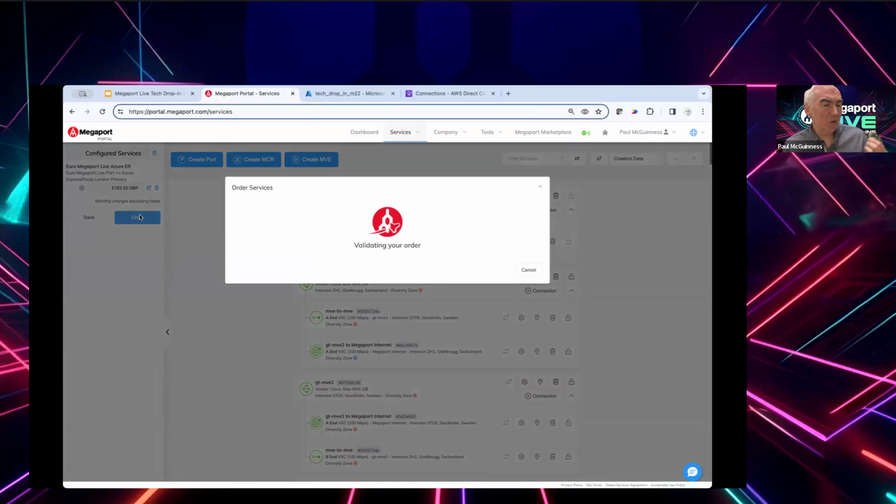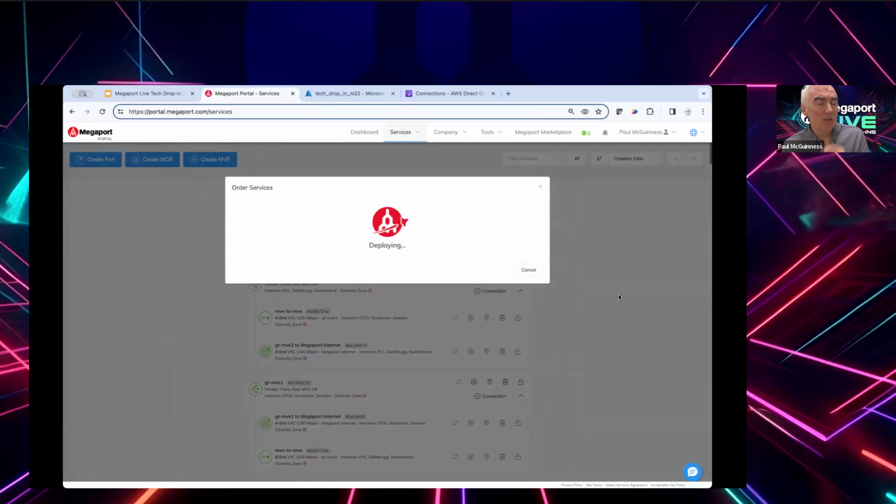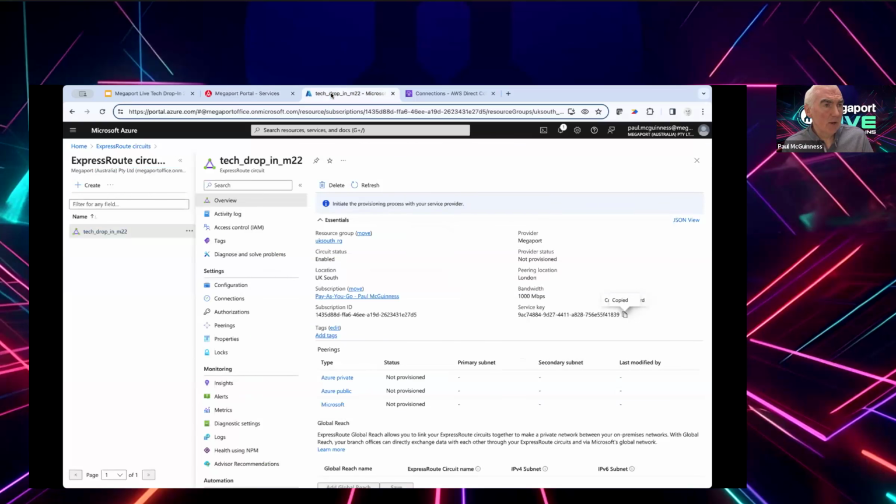Okay, so it validates the order. Again, we're making a call across to Microsoft for that, and we're just checking that the key is valid. And now when I go deploy, it makes another call to Microsoft, checks that everything is still valid, and it is consuming the primary aspect of the key. Okay, so that service is deployed, goes through deployment, takes a couple of minutes before that changes on the Microsoft portal from not provisioned to provisioned.